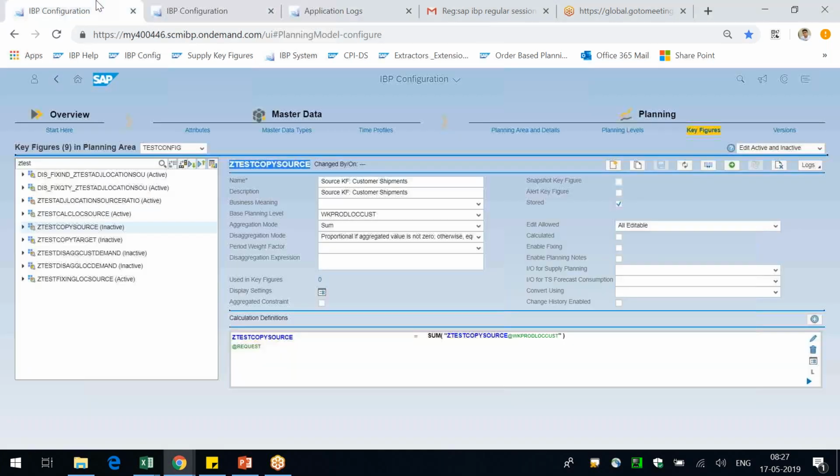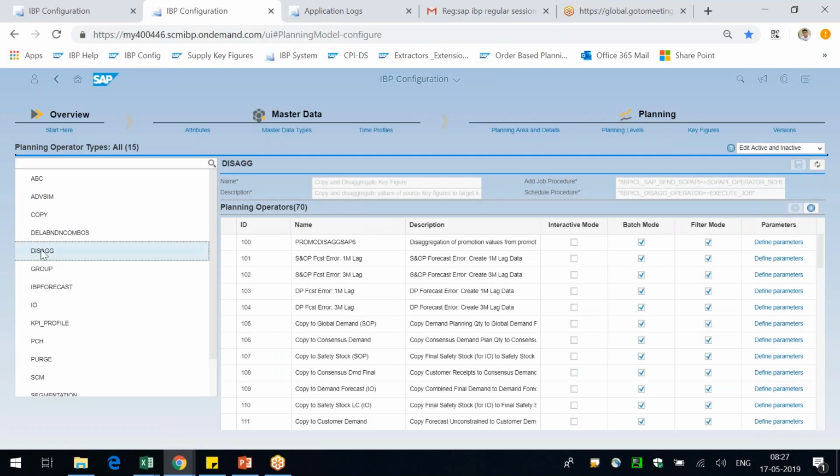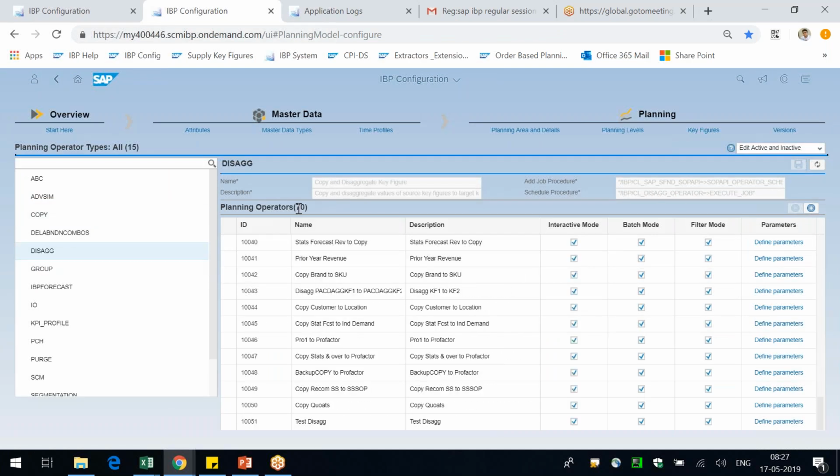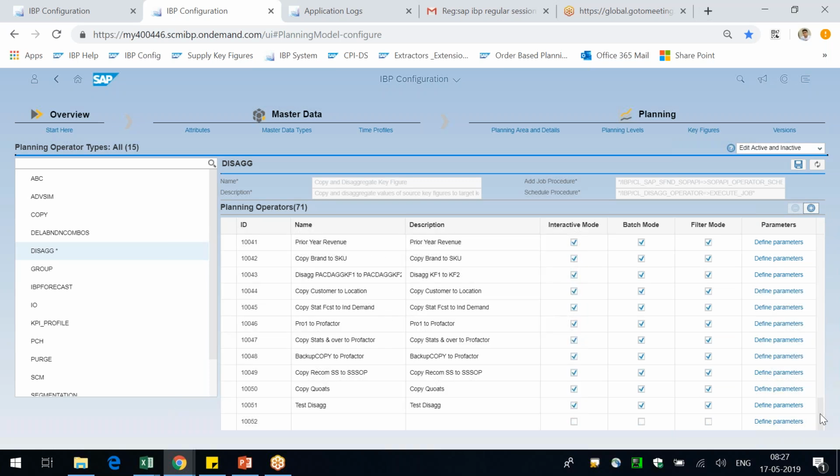So this is still taking time. Let's go and create the disaggregation operator. Click on disag. There are 70 operators that were created. Clicking on plus, creating a new operator. Scroll down. You see our ID without a name description, and give the name.